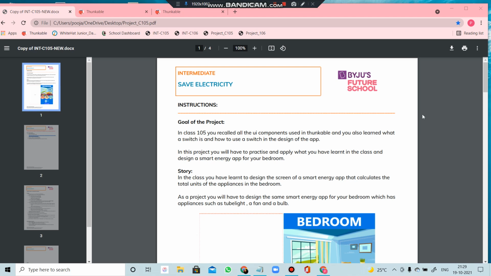Hello teachers, today I am going to discuss the intermediate level class 105 project solution, save electricity. The goal of the class is, in class 105 you recalled all the UI components used in Thunkable, and you also learned what a switch is and how to use a switch in the design of the app. In this project, you will have to practice and apply what you have learned in the class and design a smart energy app for your bedroom.